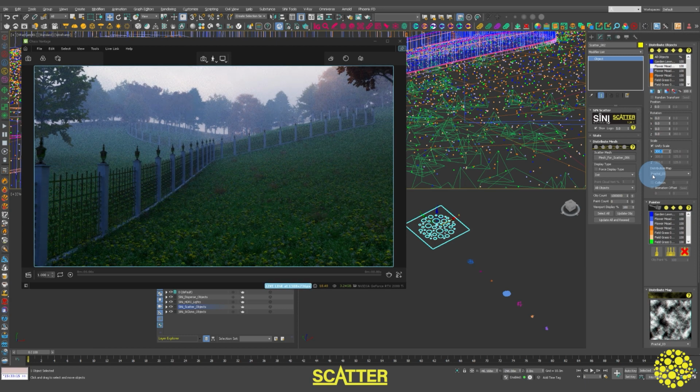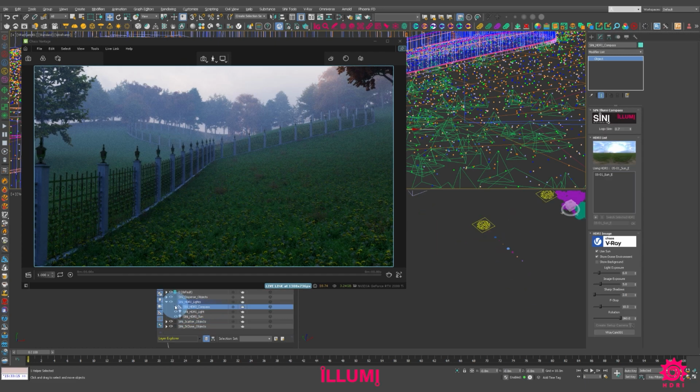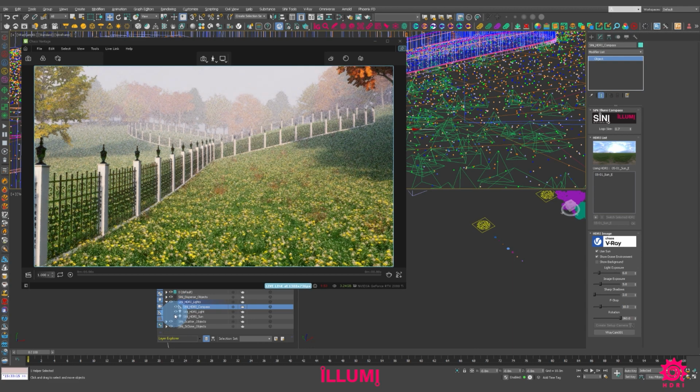Finally, as I've also used Illumi for the lighting, I might adjust the position of the sun. Select the Illumi compass, either in the viewport or by name. Make sure you unhide the compass to activate it. On the right side menu roll-up, adjust the rotation.